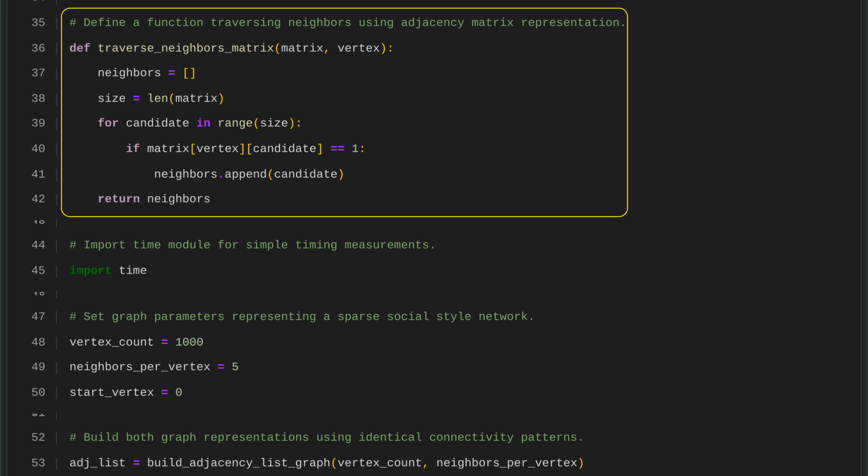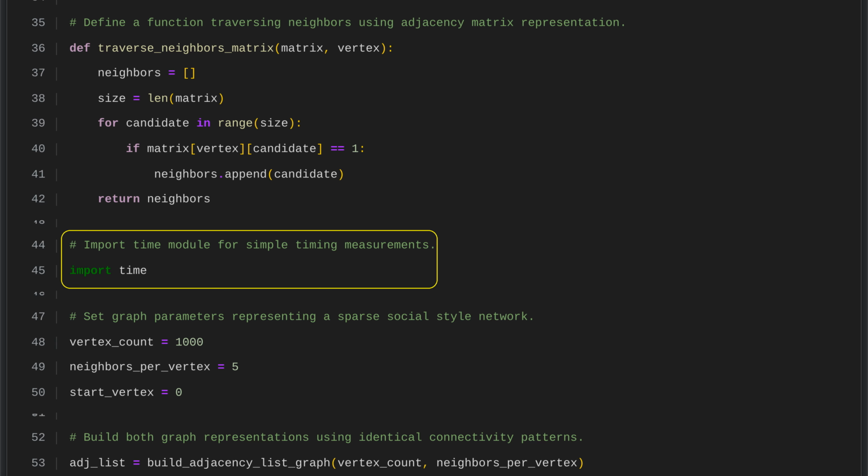In this script, we import the time module to access functions that work with time. We use it to record when specific parts of the code start and finish running. By comparing these start and end times, we can calculate how long each operation takes. This timing information is essential for evaluating and comparing the efficiency of different graph traversal methods.